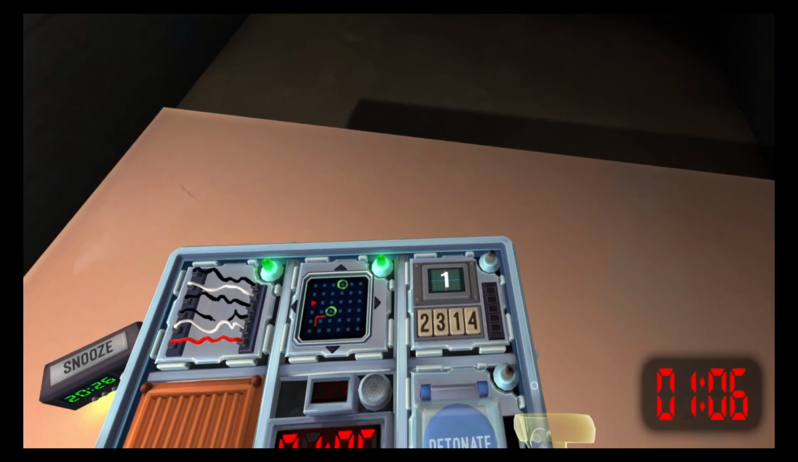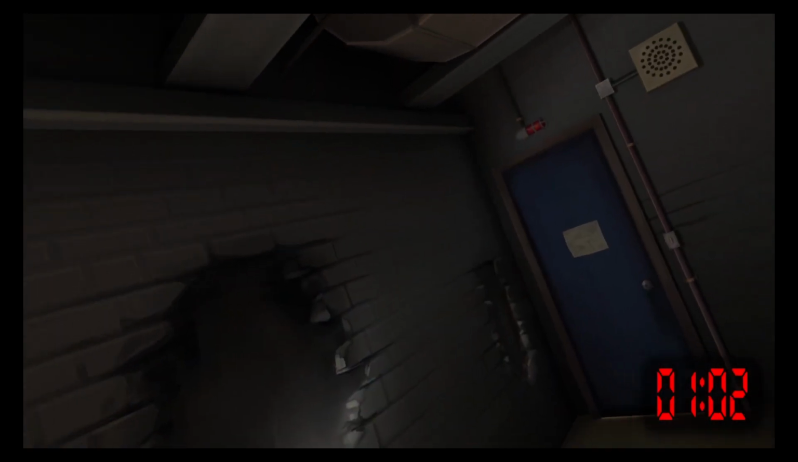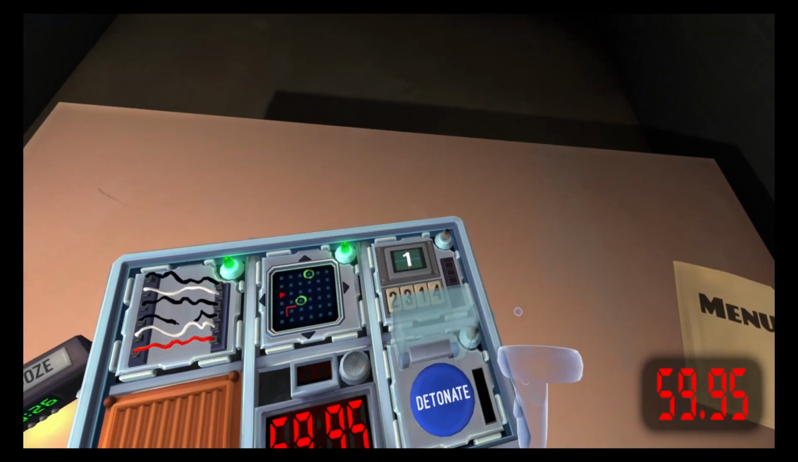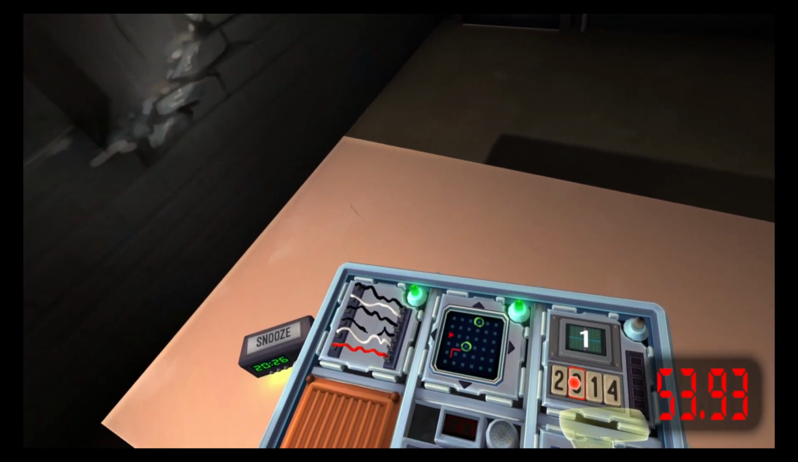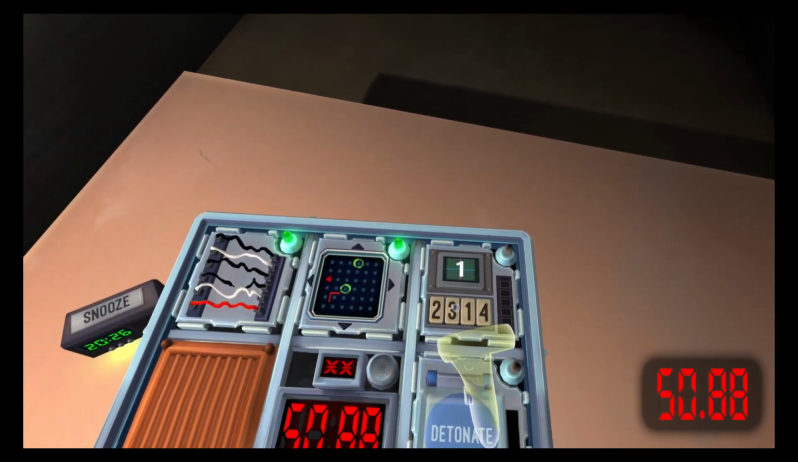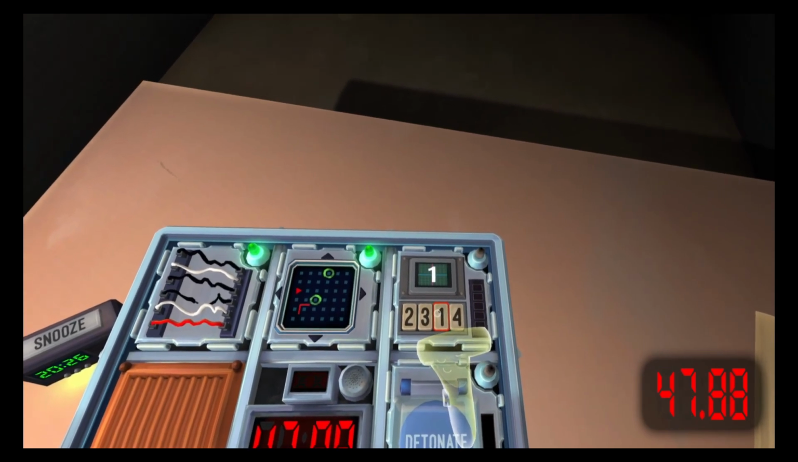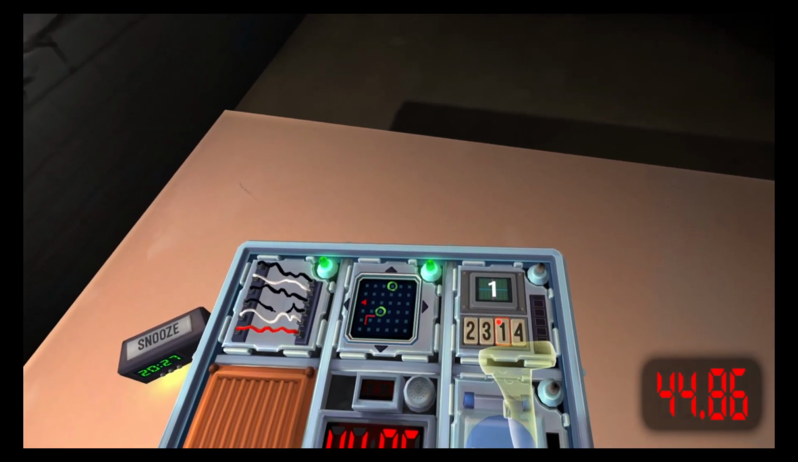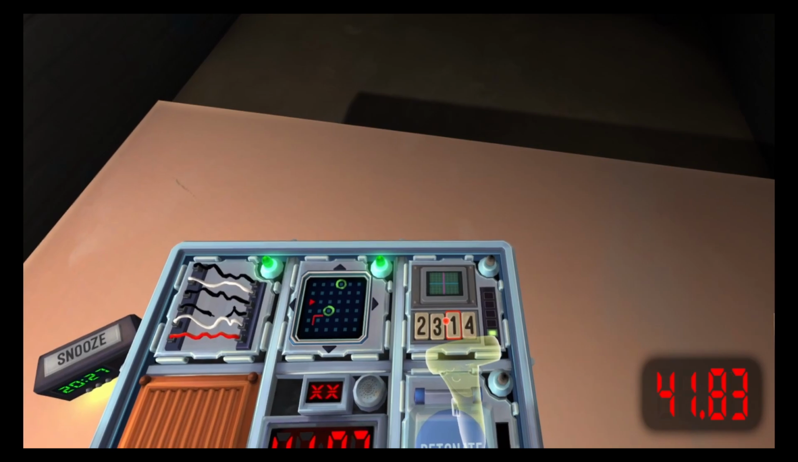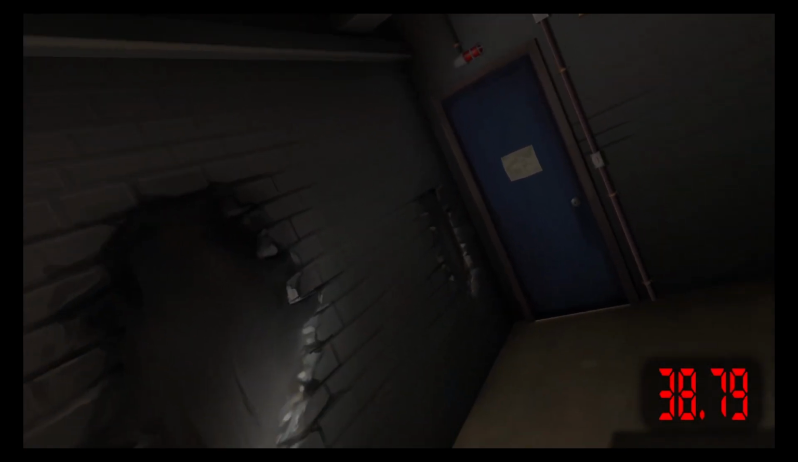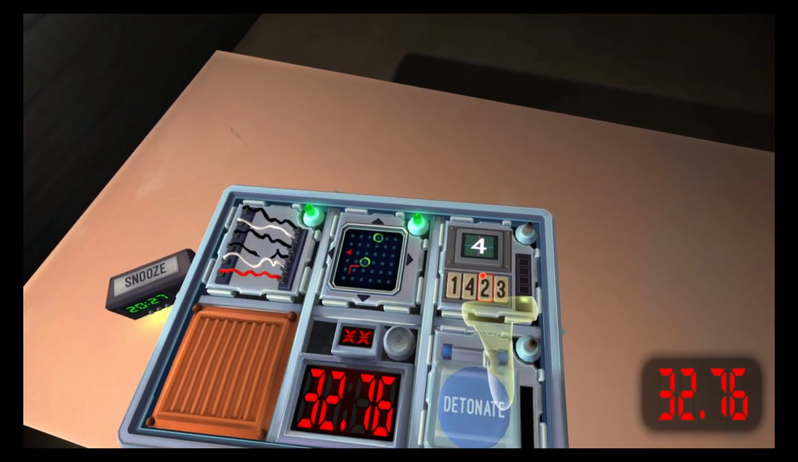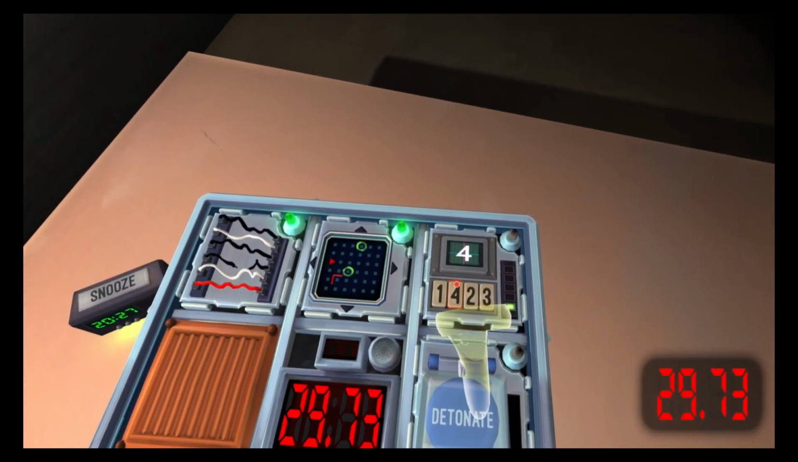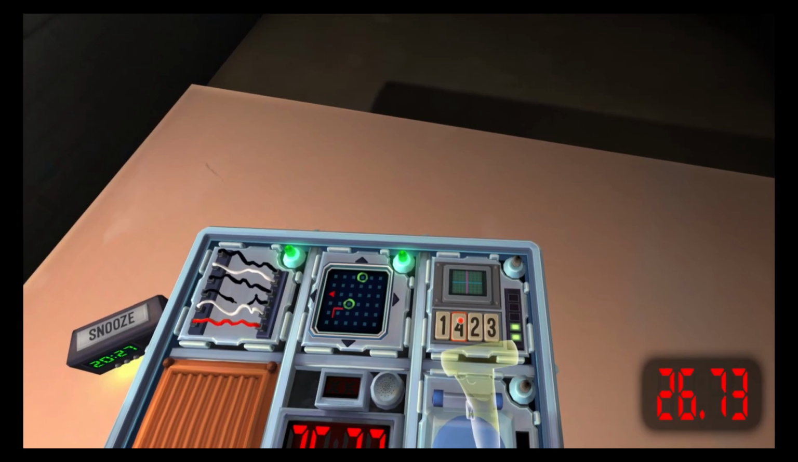Okay. Memory game. There's a 1. How much time do we have left? 55 seconds. Alright, sweet. You have a 1? Yeah. Press the second button. Second position button. Okay, yeah. 4. Press the second position button. Correct. Okay.